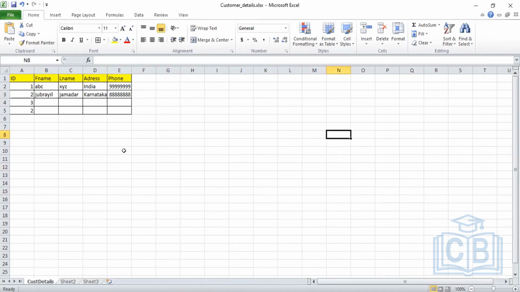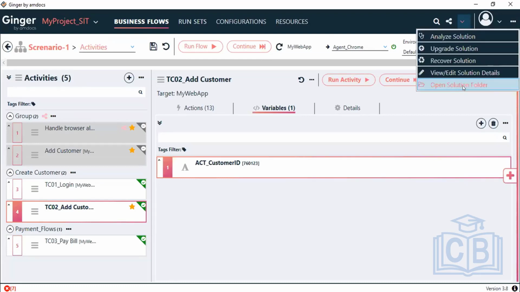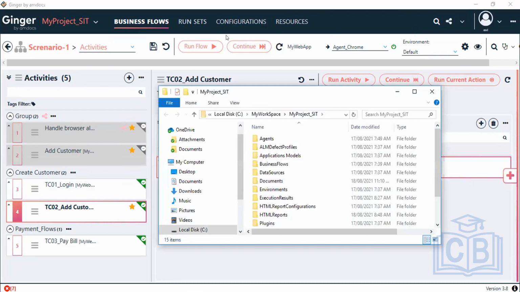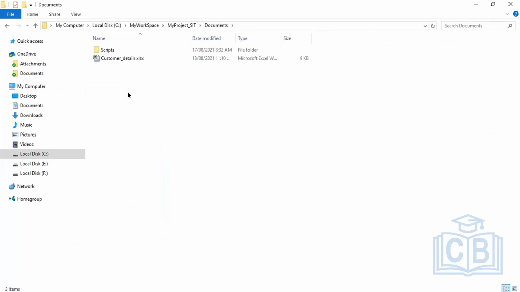Let me know once you complete this. Let me repeat the same steps again. Open the solution, go to the zero mark and open the solution folder, and it will open your solution folder. Under the solution, we have the documents folder. Click on documents. Under document, create one Excel sheet. You can name it customer details.